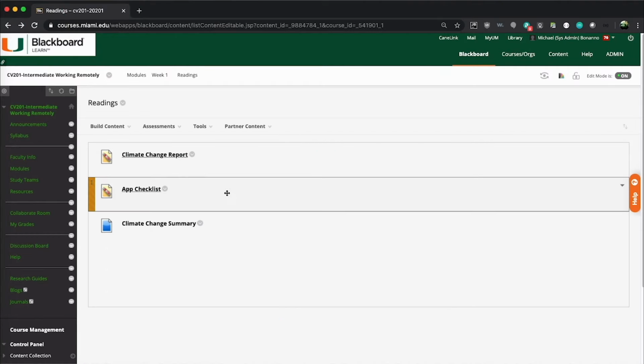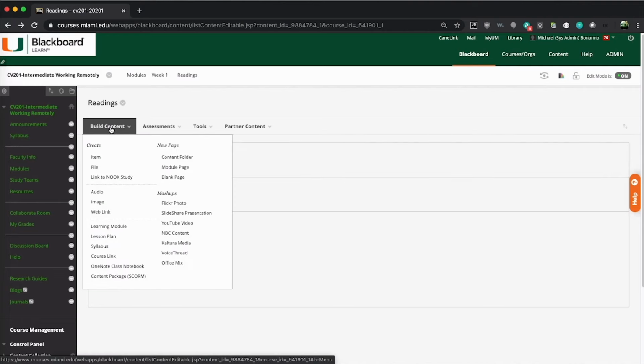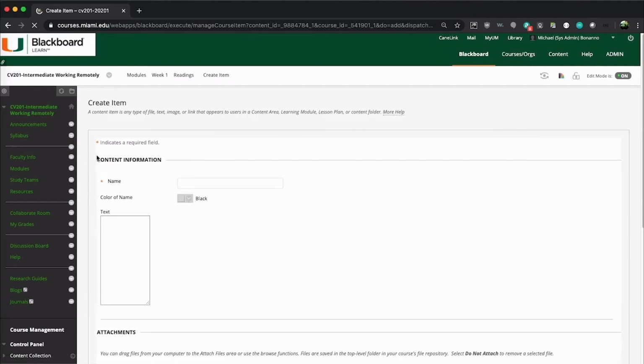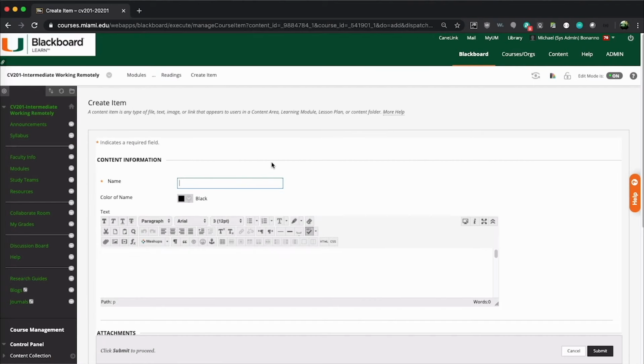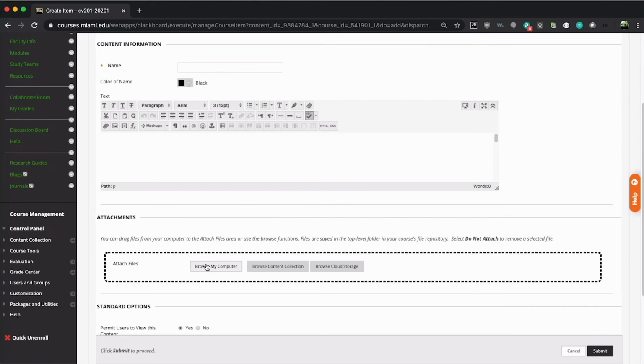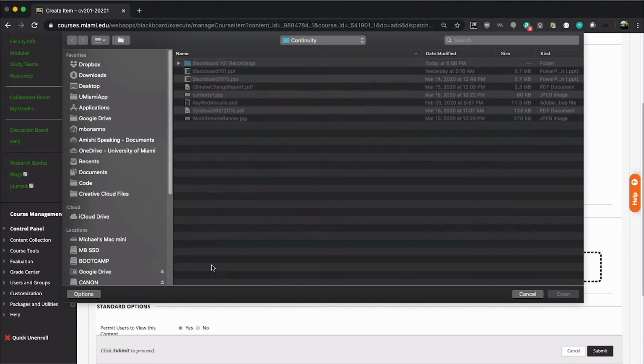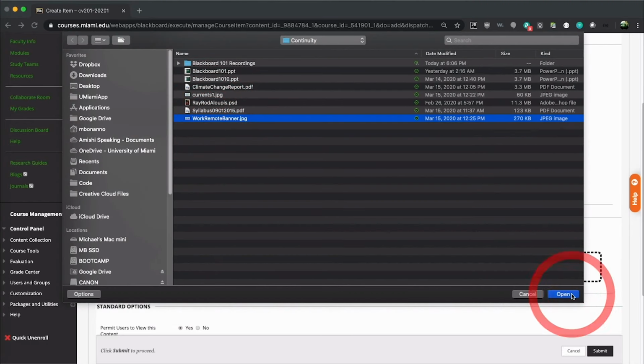I'll go back to the readings window. If I wanted to upload another document, I could upload it as either an item or a file. The only difference is if I open it as an item, I have the ability to write something about the document. If I do it as a file, there is no extra text window. If I do it as an item, I can still attach a document to this item. In this case, I will open and attach this banner.